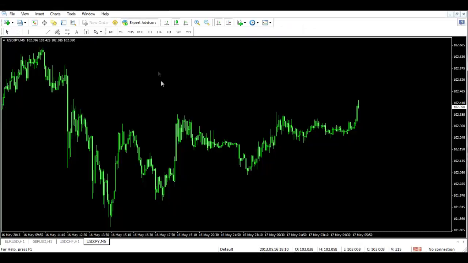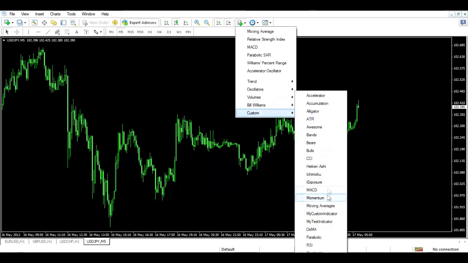And now, let's go to the indicators, custom. And here you can see my test indicator that we created in the Meta Editor has been added on to the custom indicators submenu. So that's how you use the Meta Editor.